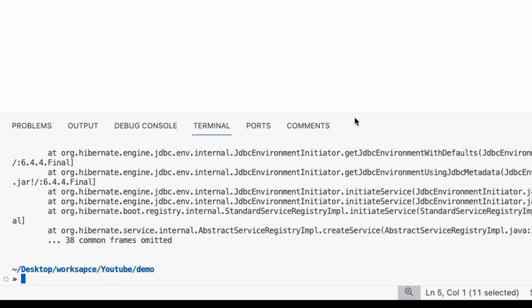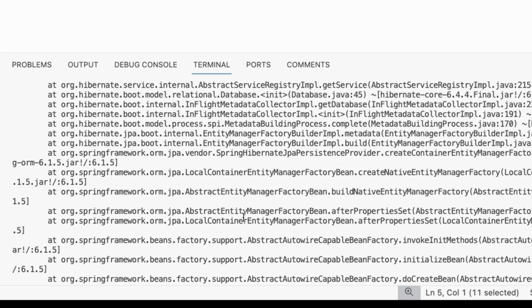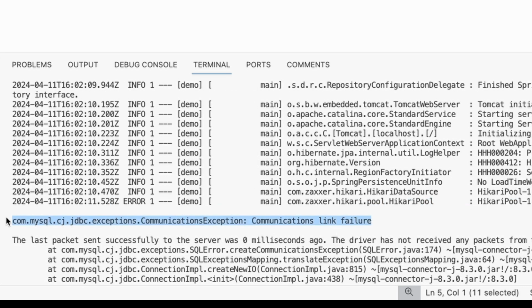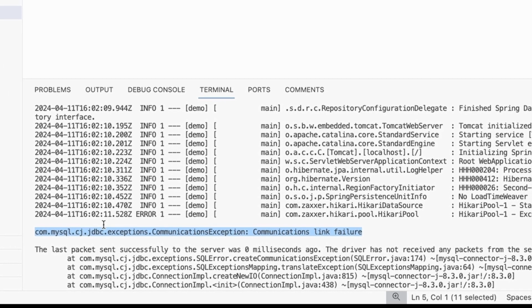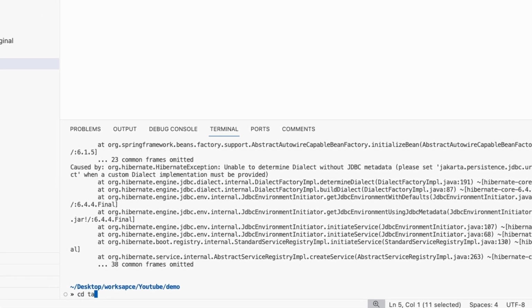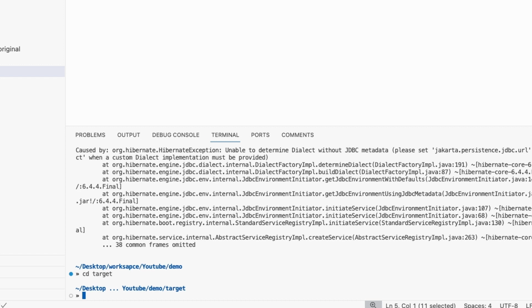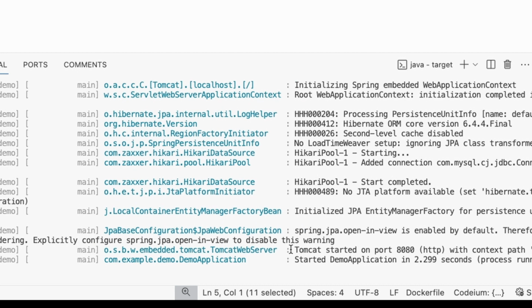Oops, it didn't run. Probably because it cannot communicate with the database. Let's verify. Yes, communication failure, JDBC, com.mysql.cj. So somehow the application inside the container cannot communicate with my database. It's strange because the application that I have packaged could communicate with MySQL. Let me try it. Yeah, as you see, I actually can communicate with MySQL. However, my application inside the Docker container cannot do it.